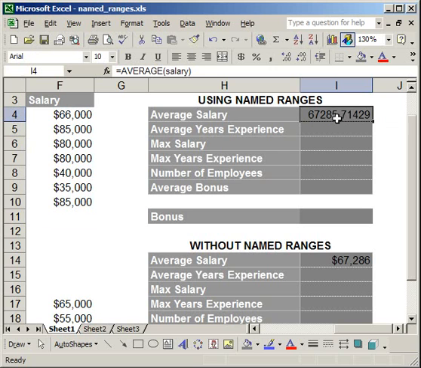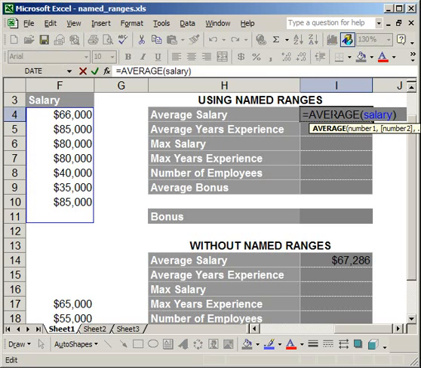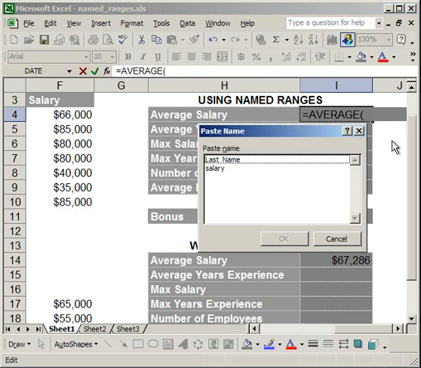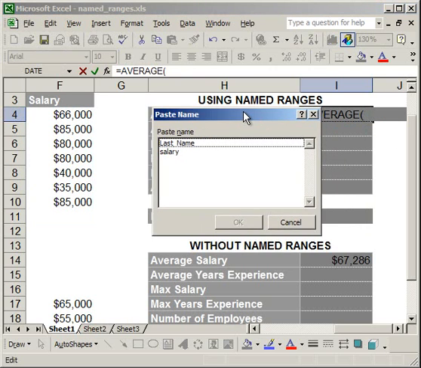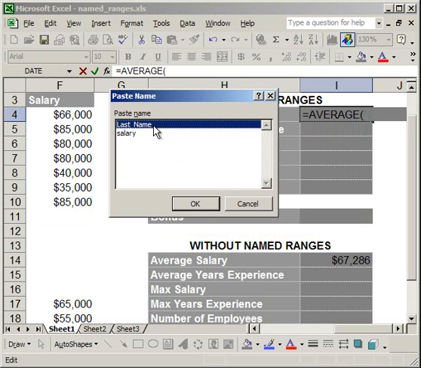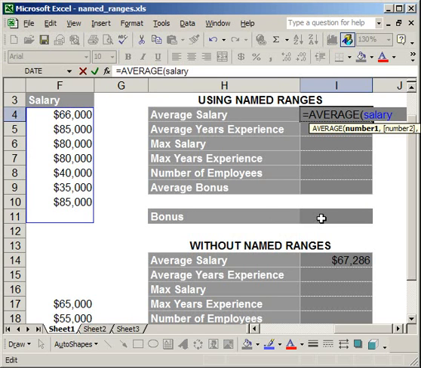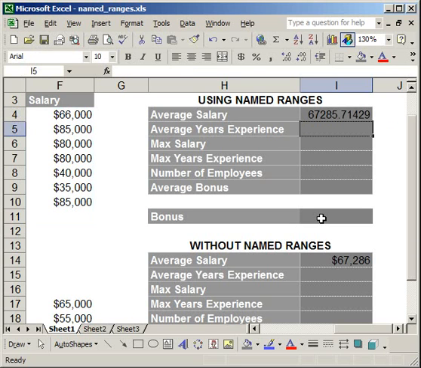So another thing to note is if you want to enter a named range, but you don't know what it's called, as soon as you type in the function, hit F3, and it's going to bring up the paste name box. So you see I have the last name here and the salary here, but I want to use the salary. So just click OK, and it puts salary in there for you. That's especially good if you're not sure which one to use. Enter, same thing.